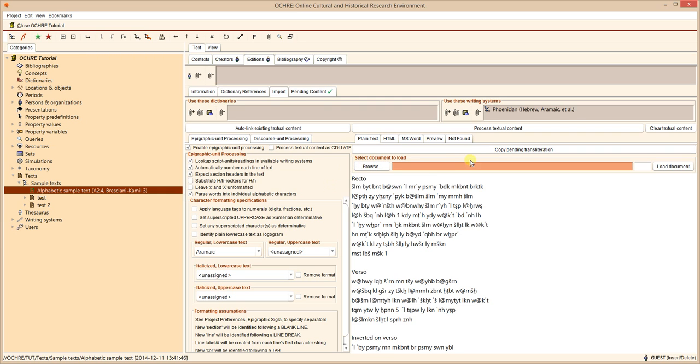Let's go ahead and copy the pending transliteration over into my pane here, and I could do some final editing if I happen to notice a mistake. I could type it in here if I needed to. But just glancing over this, I think everything is fine. So what I'm going to do is click this Process Textual Content bar, which is just going to go through a process of giving me a preview of what the text would look like once it's imported.